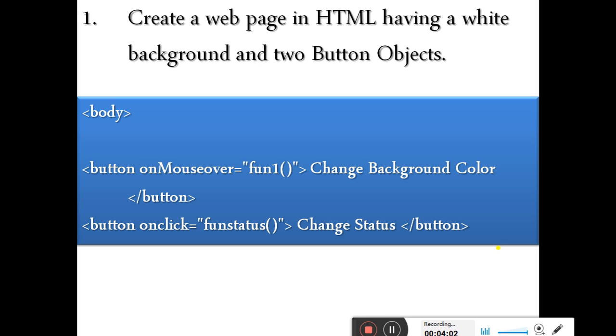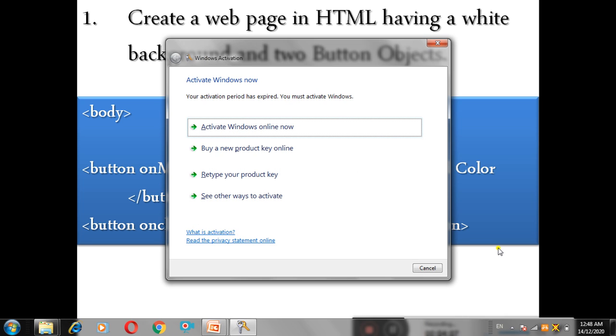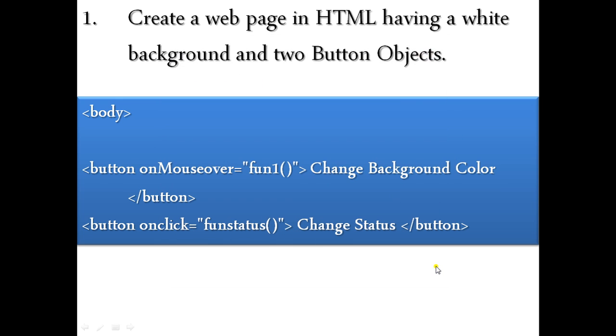The first half is to create a web page in HTML having a white background and two button objects. To create a web page, we use HTML, head, title, body, right? In body, if it is a white background, you're not supposed to mention any color, but if you want to mention a color, you use bgcolor. But the background should be white, so no need of using bgcolor here. Then two buttons. For buttons we use the button tag, which is used to create a button on the screen.